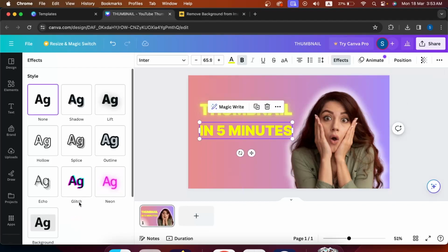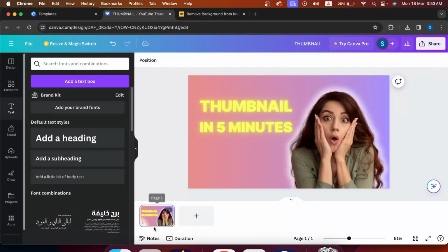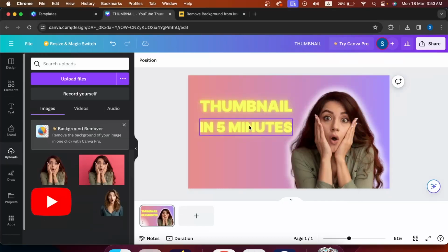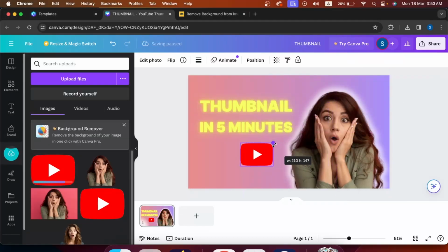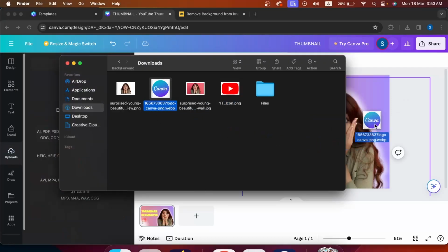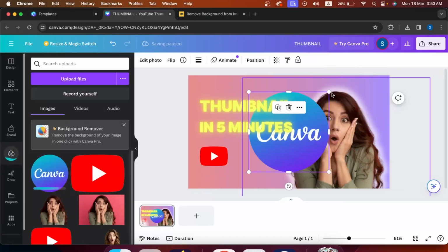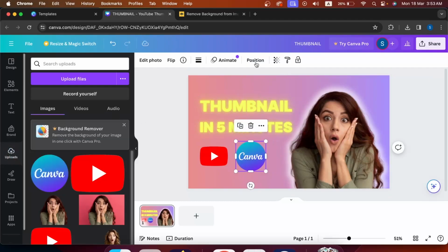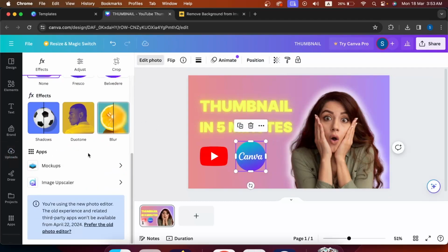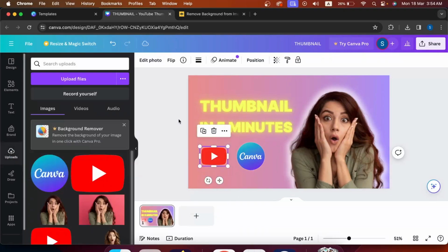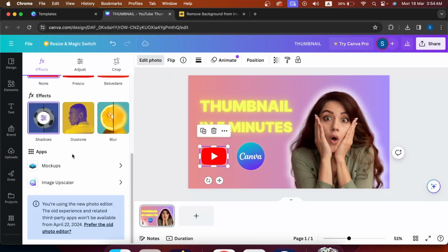You can do the same thing to this text, sorry. So now I want to add two more things to this one, is the YouTube icon. For that I drag and drop here as well. Resize this. And then I would like to add the Canva logo as well. Right, resize this. Let's give this similar effect of shadow. You can play around with the intensity of how you like it.